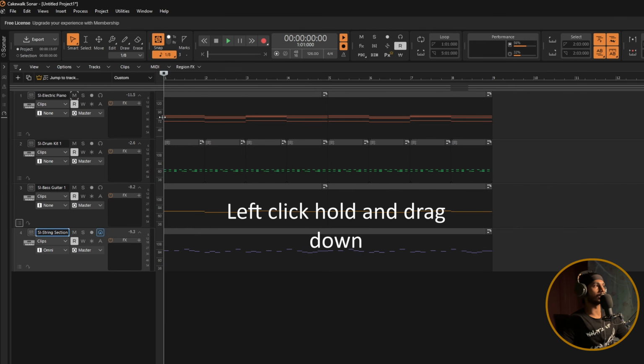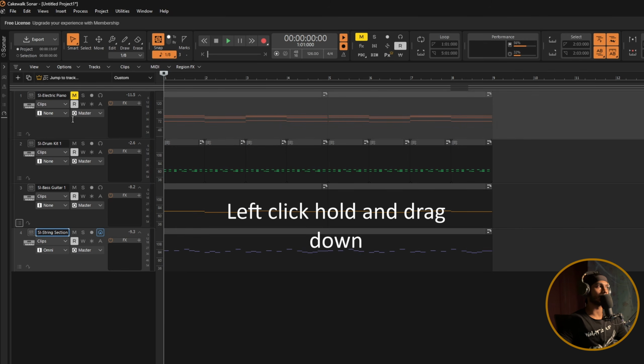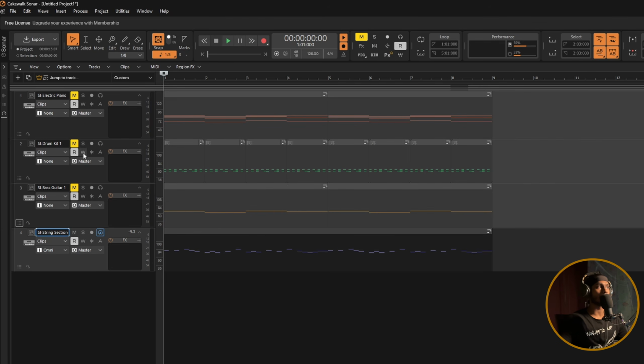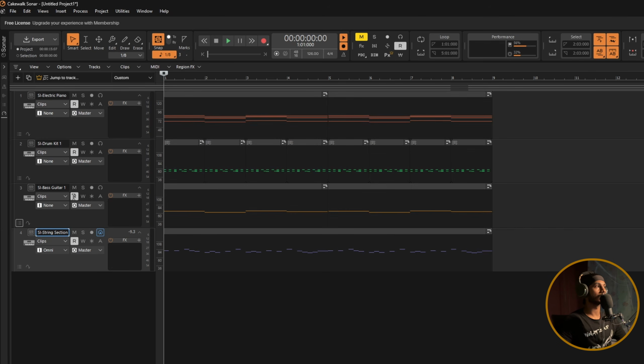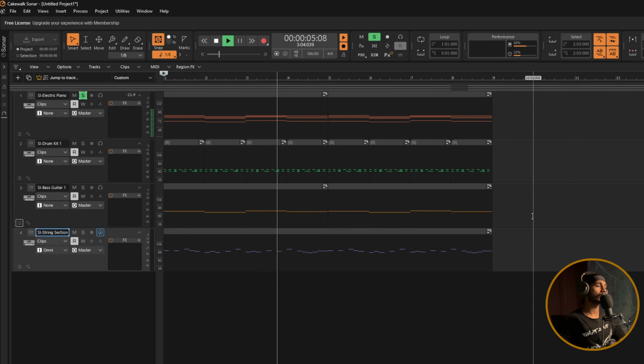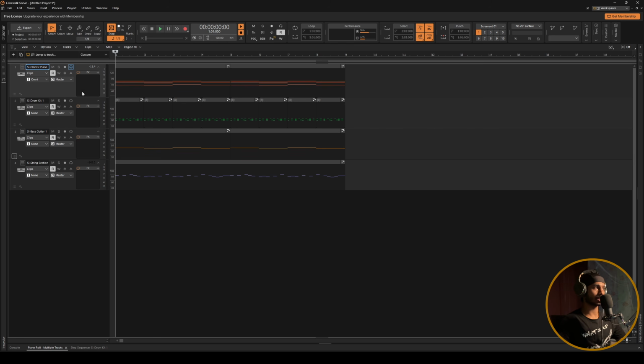You can mute multiple tracks by left click and then dragging down. And then you can unmute them in the similar way. The next button is the solo button. Solo means it will play only this track and the rest of the tracks will get muted. For now, these are the important ones that you need to know.